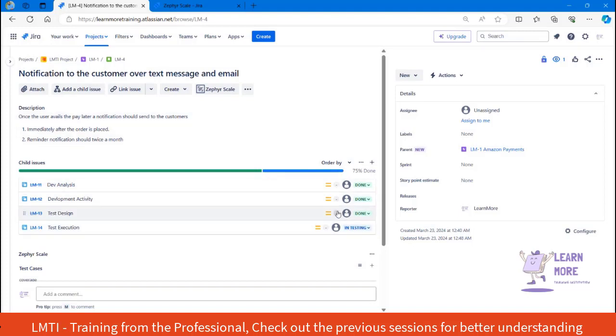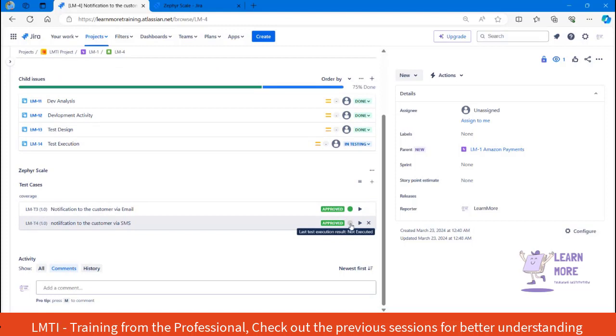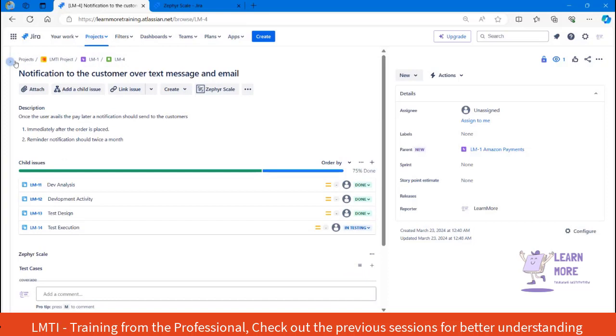So there should not be any open subtask. There should not be any unexecuted test case. And in case there is any defect mapped, the defect should be tested properly so that we can close the relevant user story.